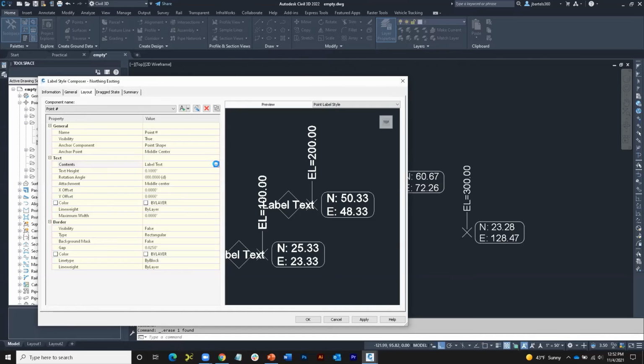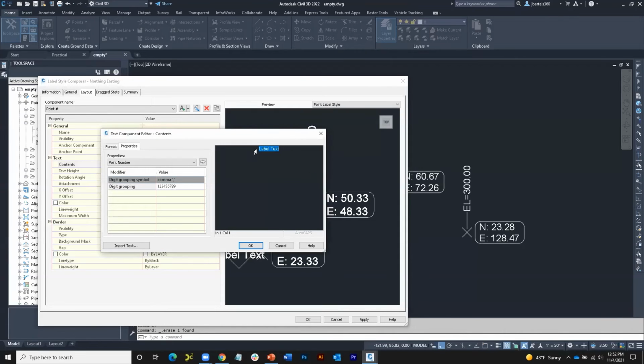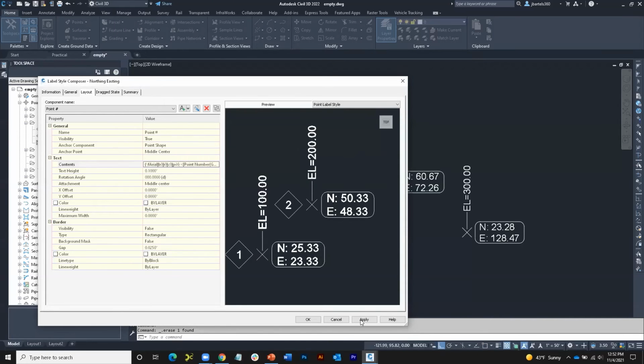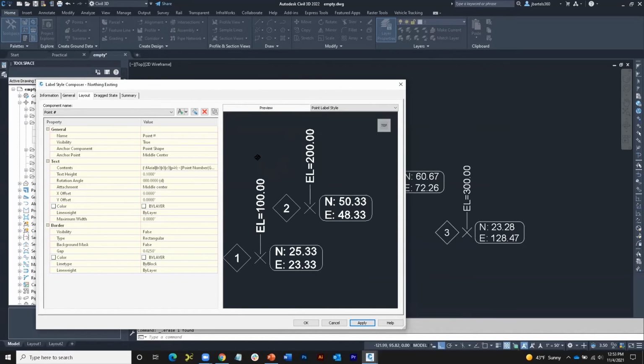For contents, I'm going to click the ellipsis button. I'll highlight this text, and point number happens to be the default. I'll just go ahead and push that over. Let's click OK. I'll click Apply, and you can see the change on screen. Now, before I jump out of this dialog box, let me mention there are a couple of other buttons up here. I can use this button to duplicate an existing component. So if you have to make one similar to an existing one, this can be faster than creating a new one from scratch. There's also a button here where you can adjust draw order.